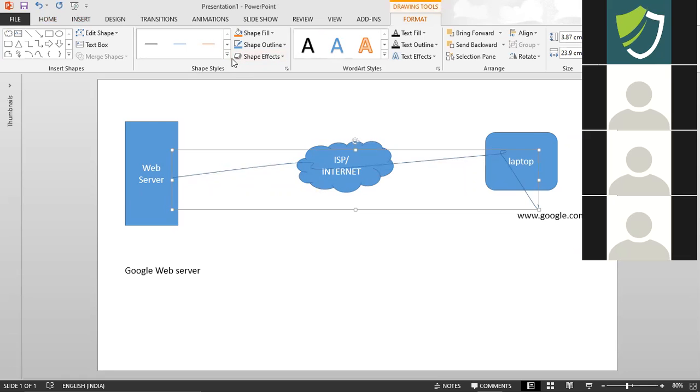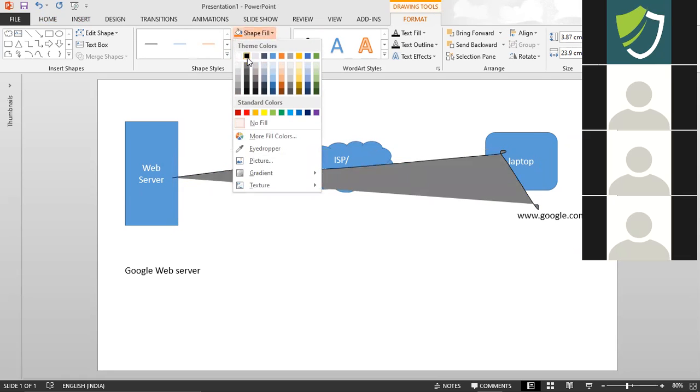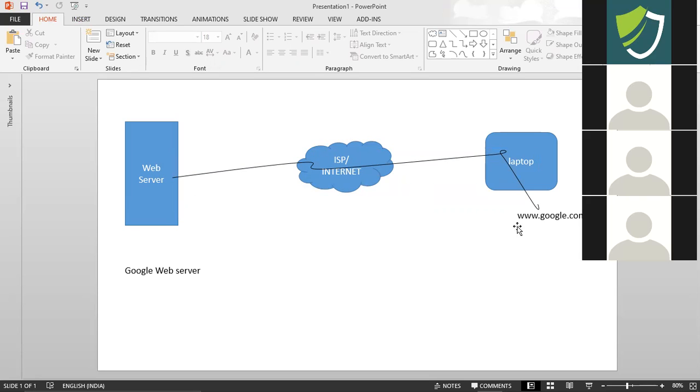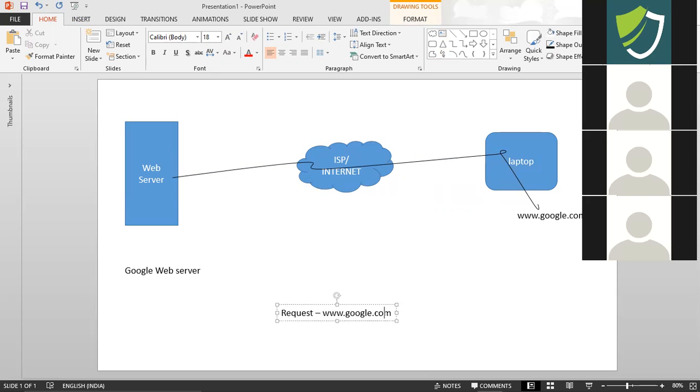So I will just highlight this with black. I'm just giving the outline of black. Now this way the request is done. Whenever you are visiting any website, it will give you the request, that you are requesting to open googlewebsite.com. And then the server will provide you the response as per the request we have got. So it will give you the google.com website as a reference. It will actually work in this way.